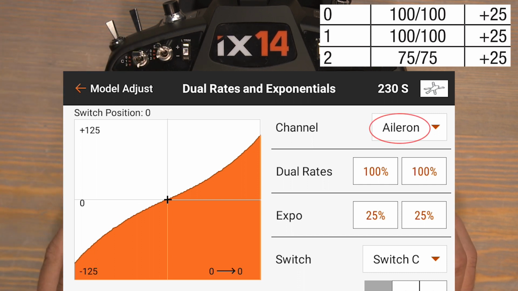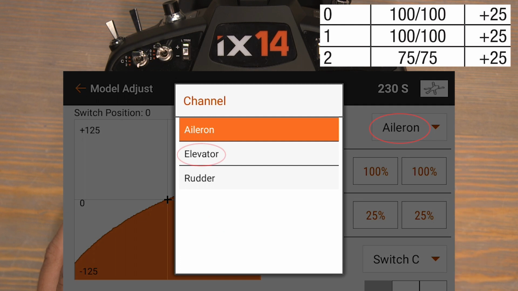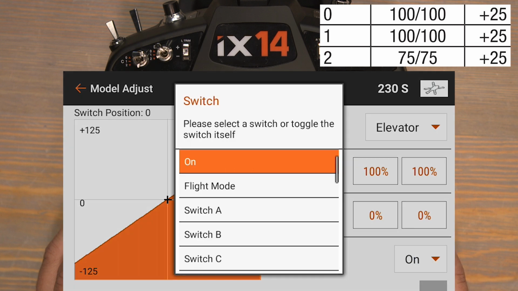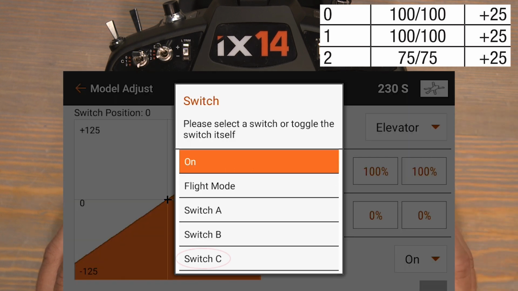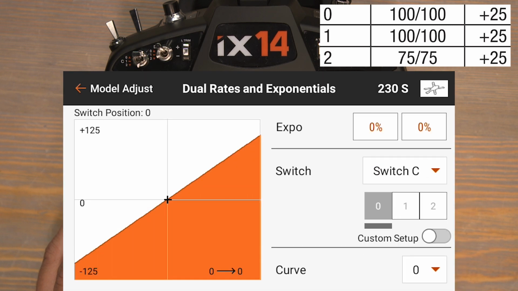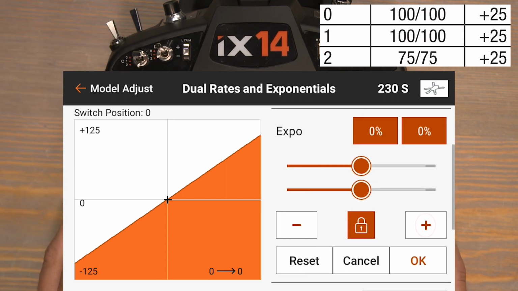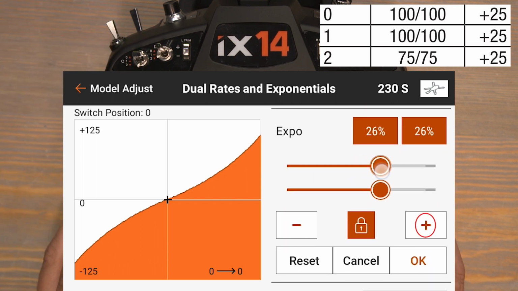Click on where it says aileron and select elevator. Click on switch. You can use a different switch if you'd like, but I'm going to keep all my dual rates on the same switch, switch C. C switch in the 0 position, high rates. We'll add an expo of 25%. OK to lock them in.